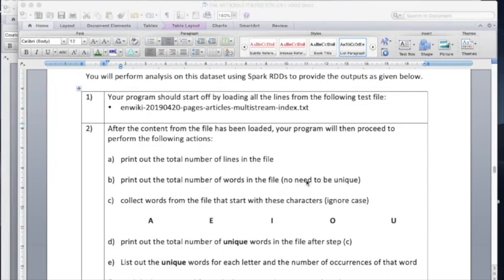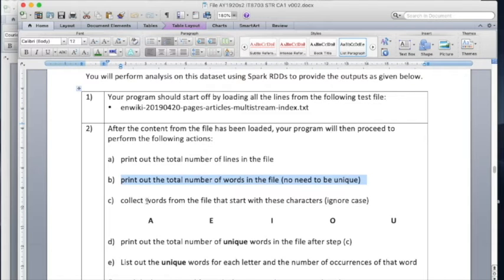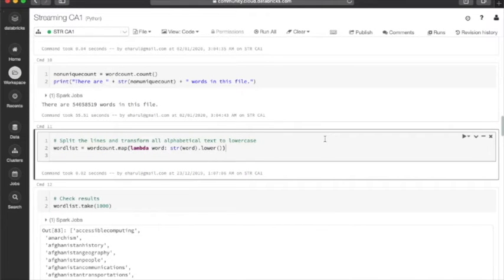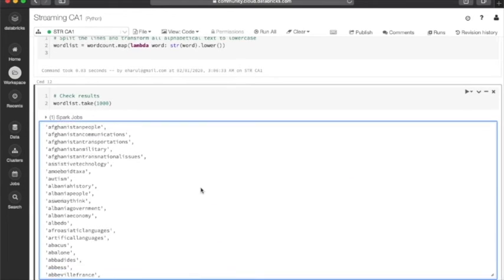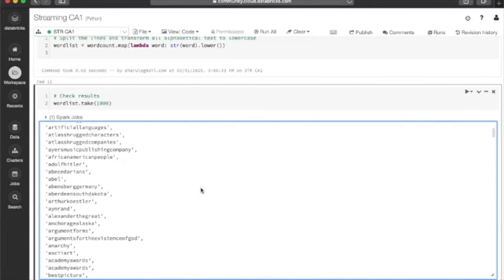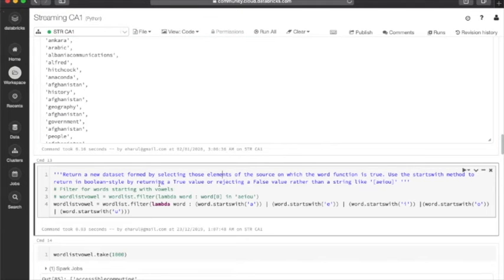The next part of the question is to collect the words from the file that start with the vowels of the English alphabet, ignoring the case. So to do this, we convert all uppercase text to lowercase using the map method and using the string lower function. Let's just take a look at the converted results. Yeah. So as you can see, all the text are in lowercase.